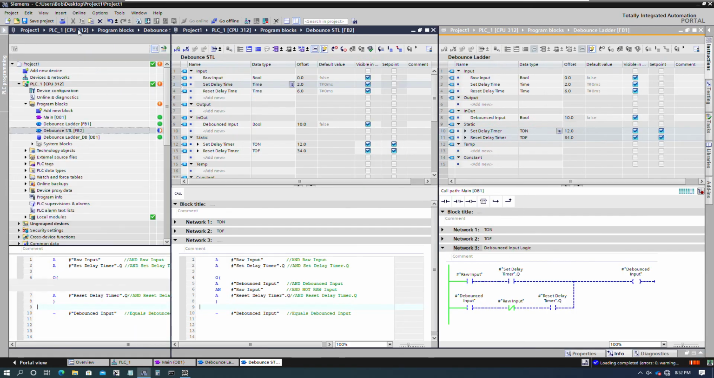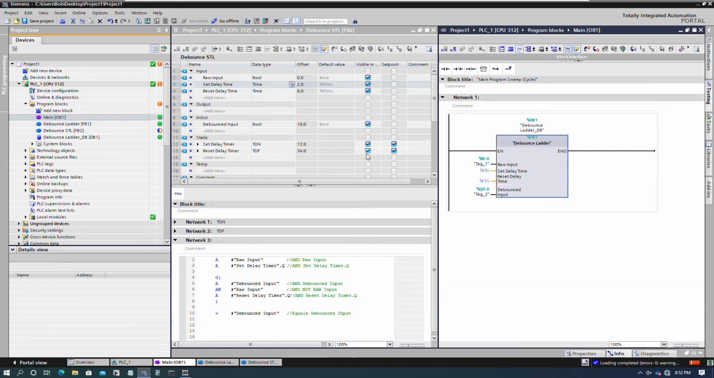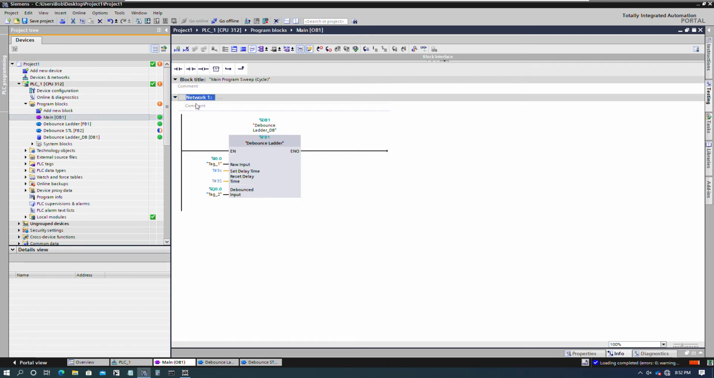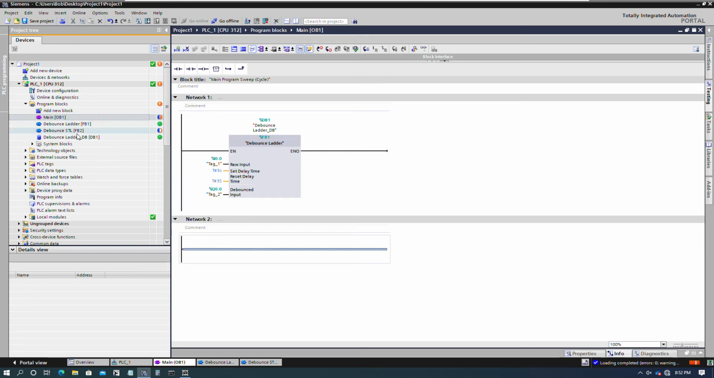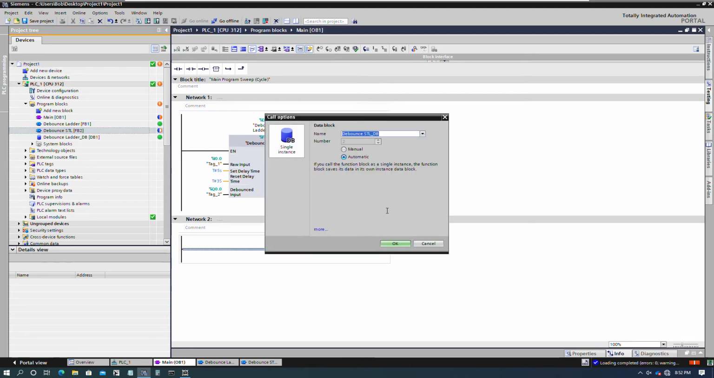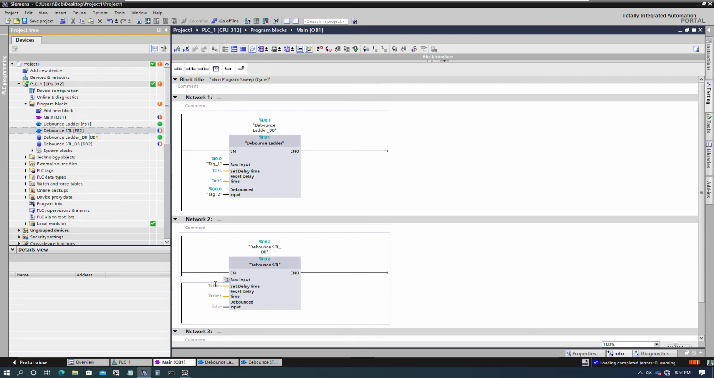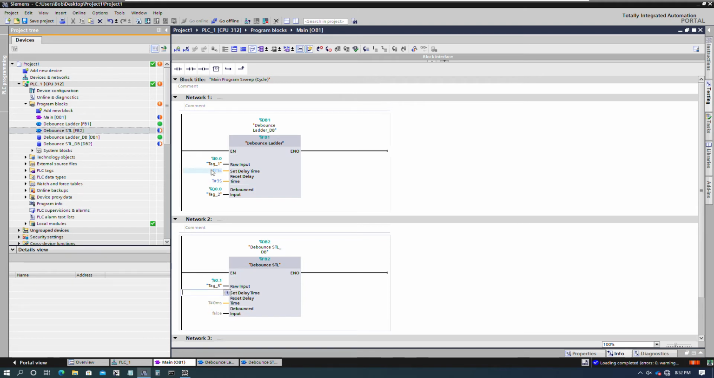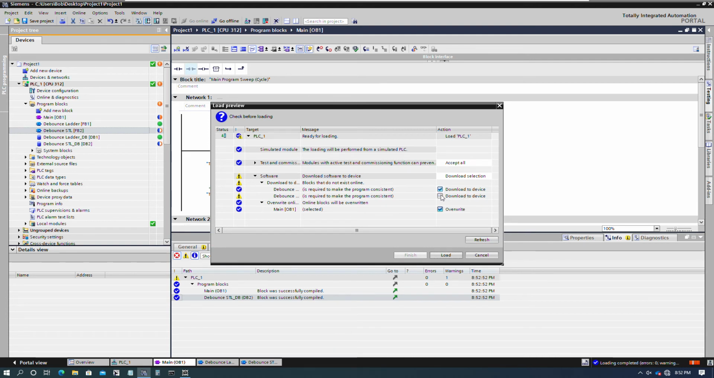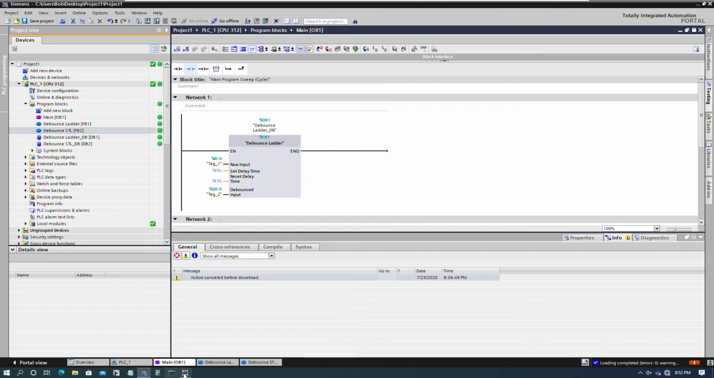And then let's go back to our OB1. Let's make a new rung, and let's put our STL block in there. Let's use the next input, input 0.1. We can use the same time. Now let's send this to the PLC, and let's see what we get here.